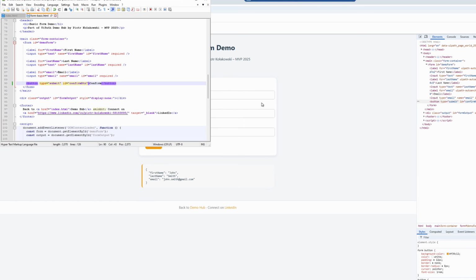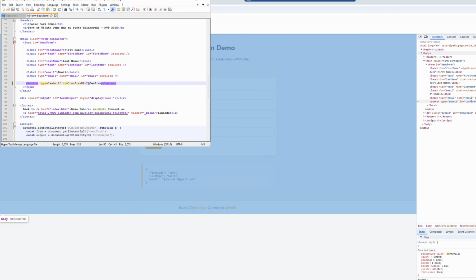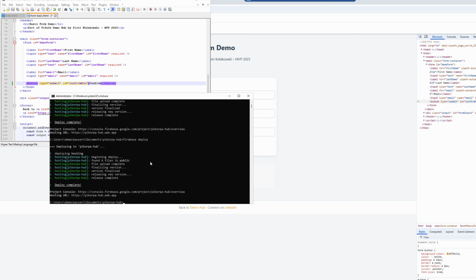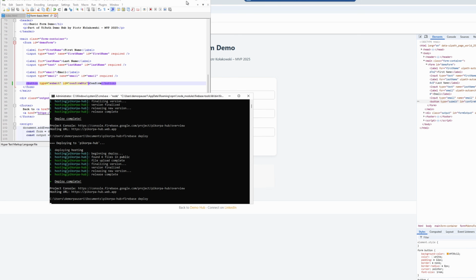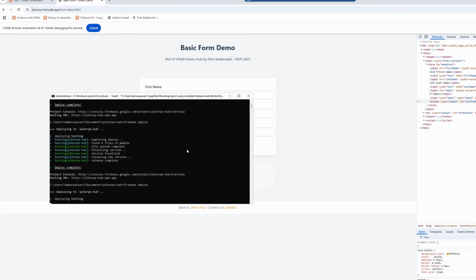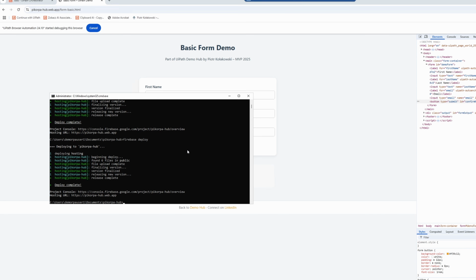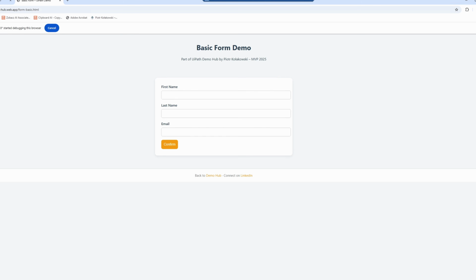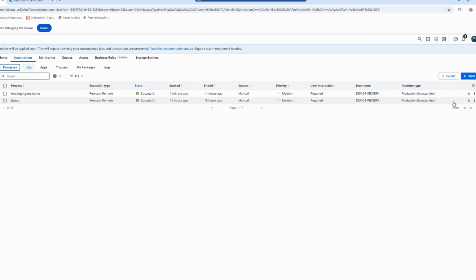This is a classic situation, for example, after a front-end update. Now we upload the new version to Firebase. Refresh the website. And now, as you can see, the button ID has changed. Now, go back to Orchestrator and run our process again.